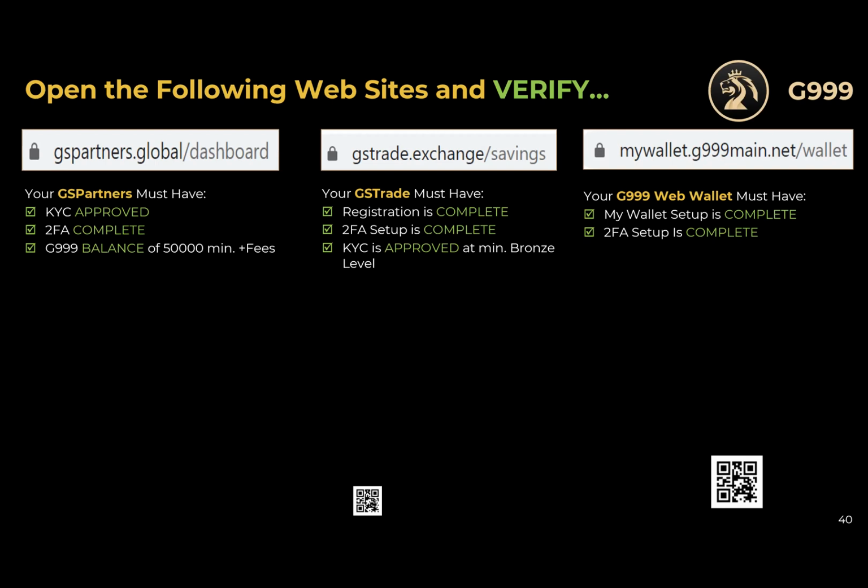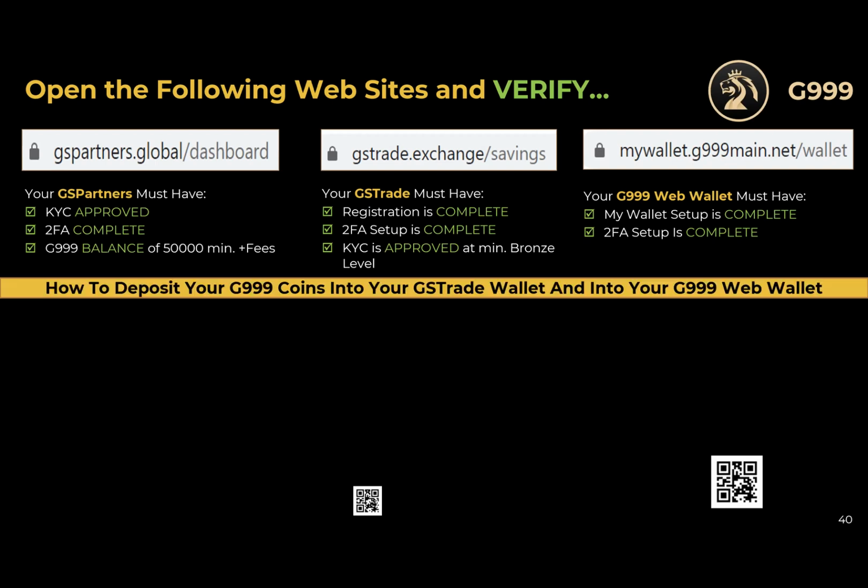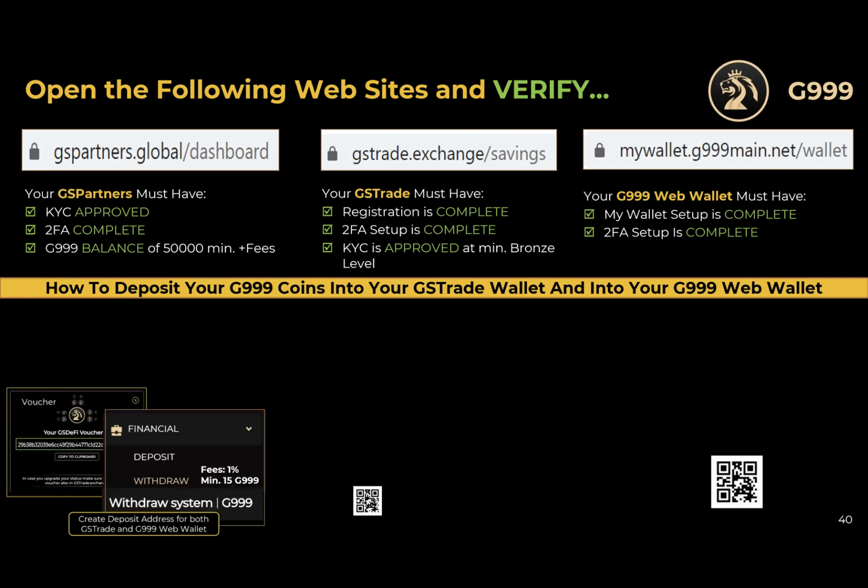So GSTrade is complete. What we're going to do is talk about how we're going to get the G99 coins out of our GSPartners account, pay for the 0.75% requirement to start your savings on GSTrade, and then get the remaining balance, the minimum of 50,000 balance, into our G99 wallet so we can start receiving those weekly rewards.